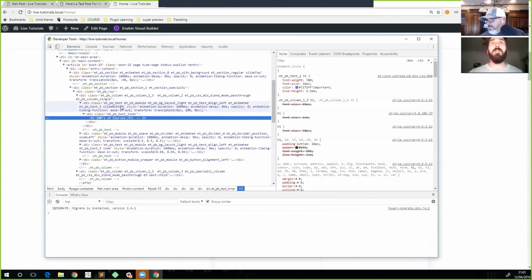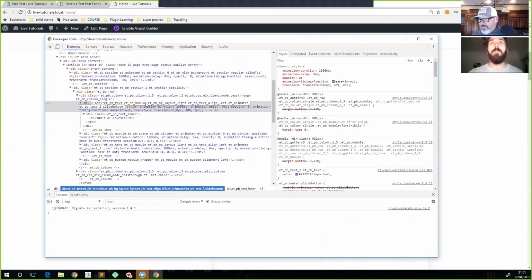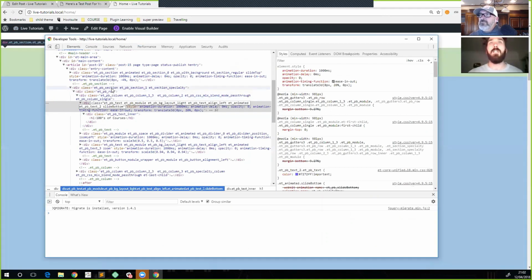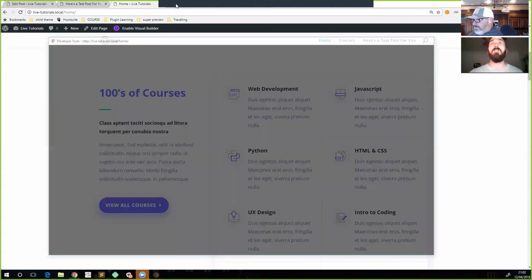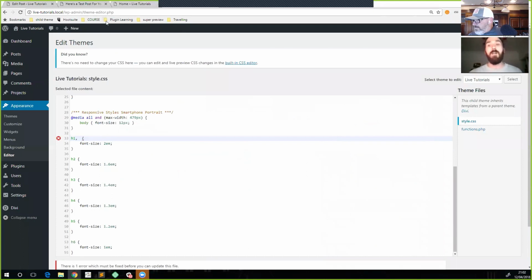So alongside that ETPB text class, we have a bunch of other classes that we can use. And we also know that it's in a section. So what I'm going to do is combine the ETPB section class with the ETPB text class to outclass the current class. That's a lot of times to say class in 30 seconds, I know.